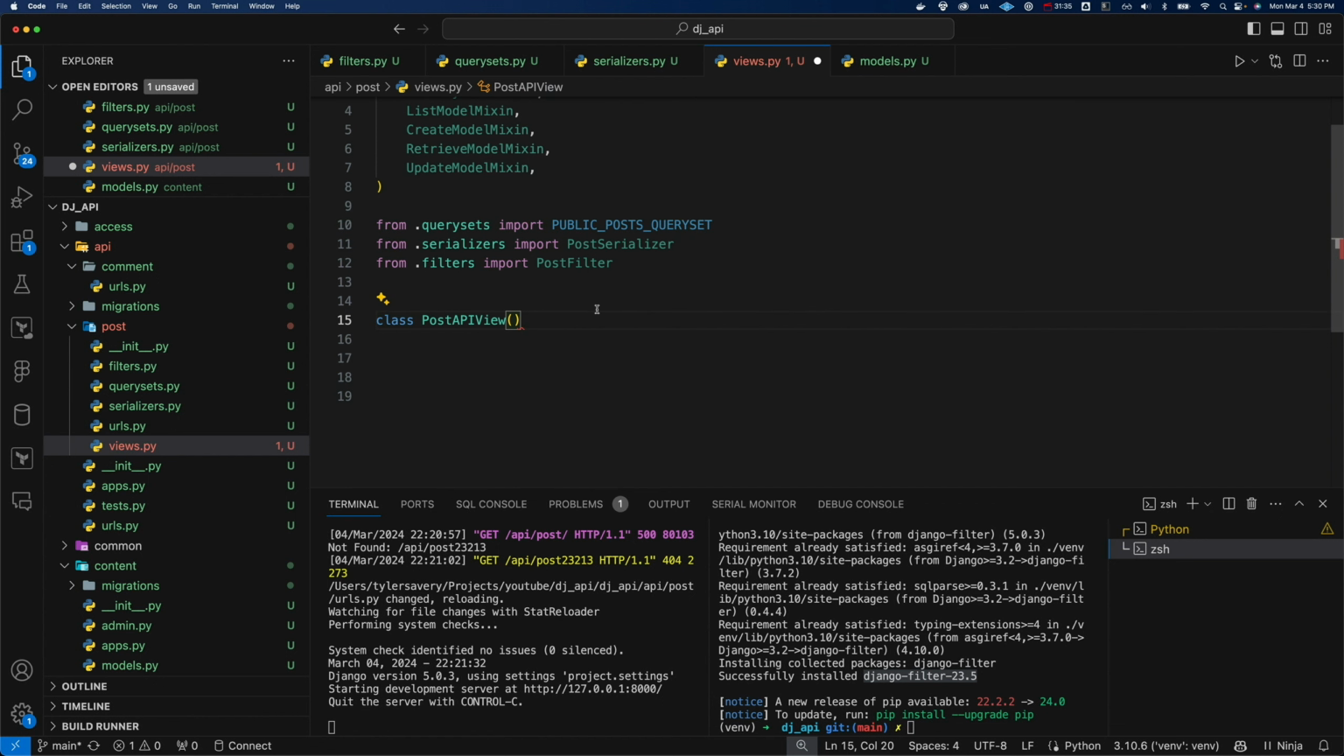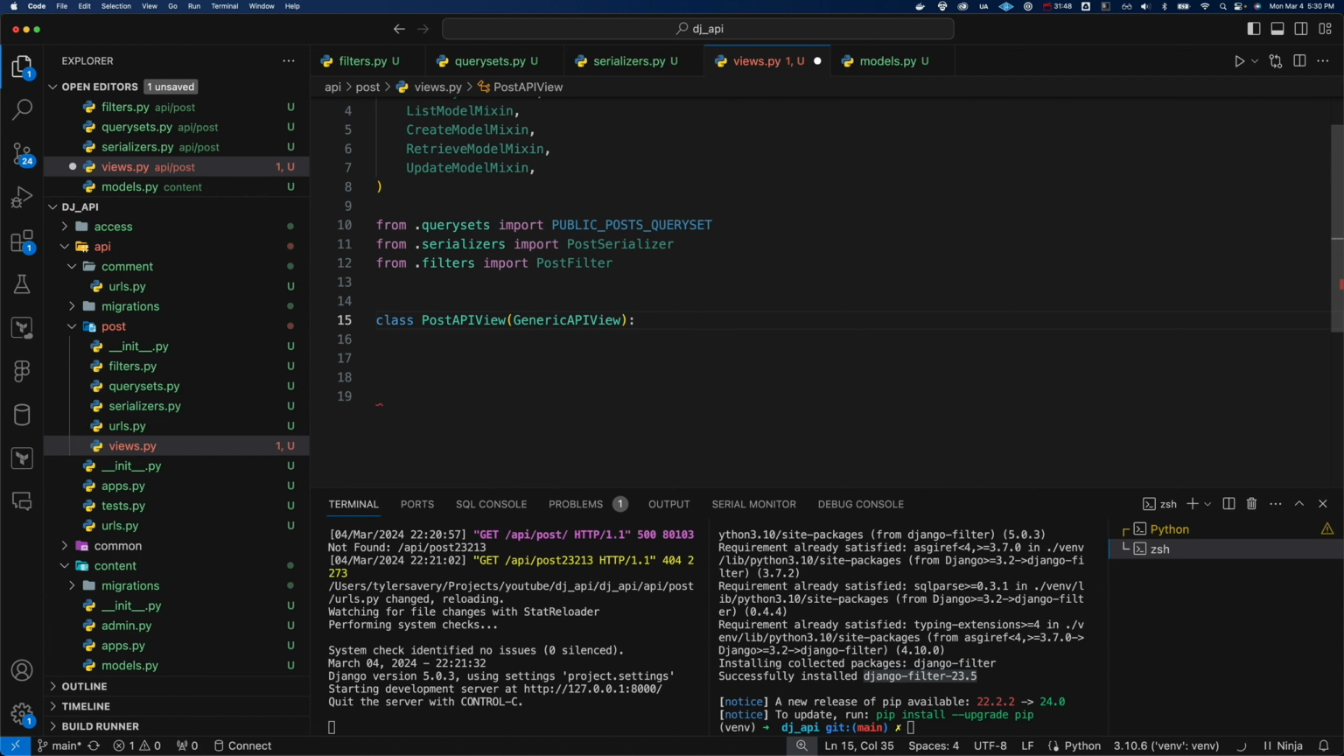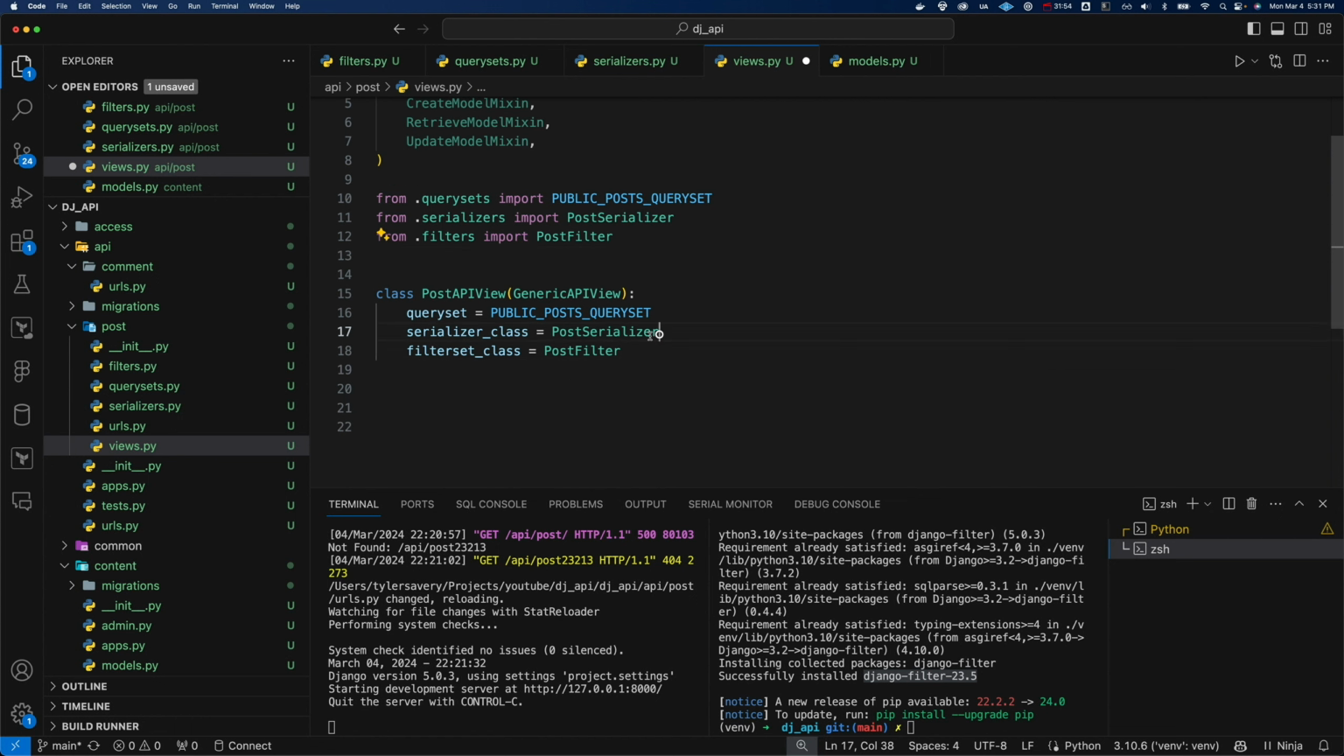It's sort of like a standard way of working. And then on different views, we actually are going to override it. So this isn't going to be an endpoint that you actually hit. This is just going to set the defaults, and we're going to extend generic API view. And here we can set some defaults. So we're going to make the query set equal to public post query set. We're going to make the serializer class equal to the post serializer, and the filter set class equal to that.